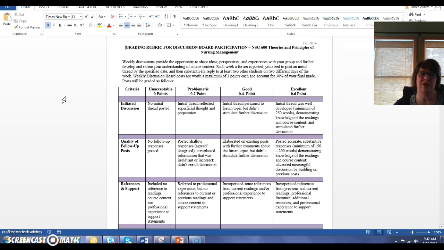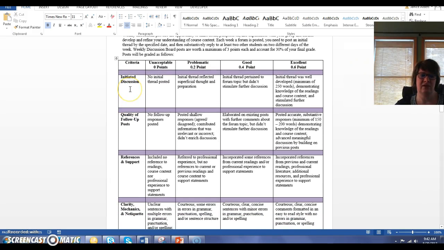But the rubric itself outlines each and every component of how the grade is assigned, and talks about the discussion itself, quality of follow-up posts. So we're looking for the quality of the posts. There's a minimum word count for your posts, both your initial post and your follow-up posts. But the most important thing is the content, and that they're very meaningful, that you're building conversation. So just keep that in mind.